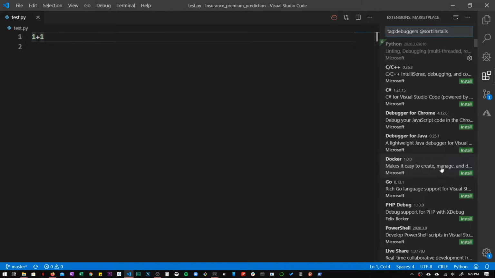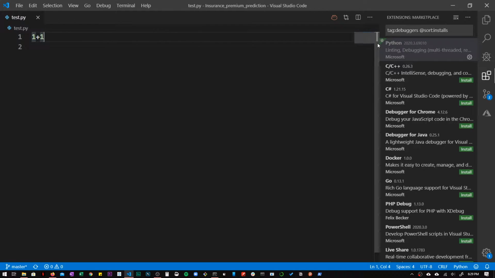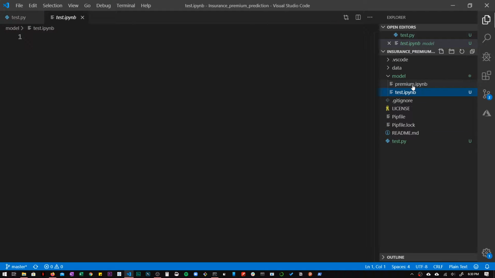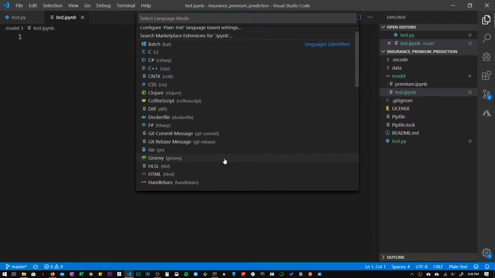Yeah, something is not right with VS Code. I don't know why it's not functioning as usual. This is recognized as a Python file for sure, but when I go to IPython notebook, it's not recognized as an IPython notebook. So I may need to update my VS Code. Let me see if I can use this to change it. Let's see.